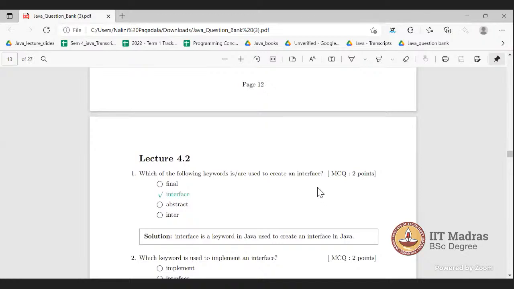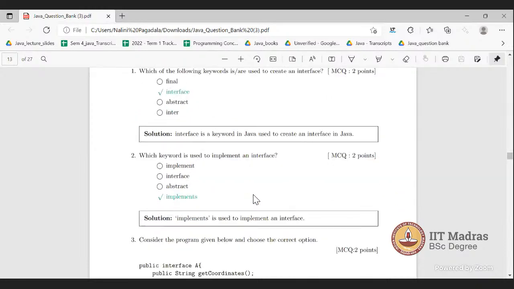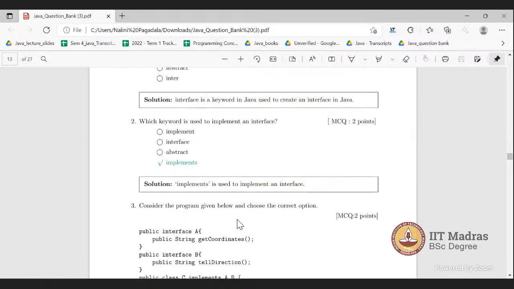So how can you create an interface? By using the interface keyword. All the remaining keywords are irrelevant to creating an interface. Which keyword is used to implement an interface? By using implements. If you want to implement an interface in your class, then you should write class A implements some interface. You should use the implements keyword.